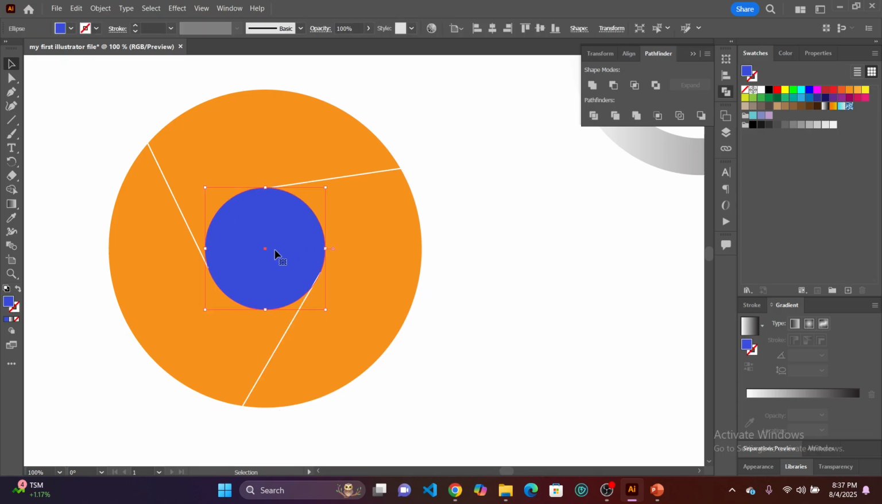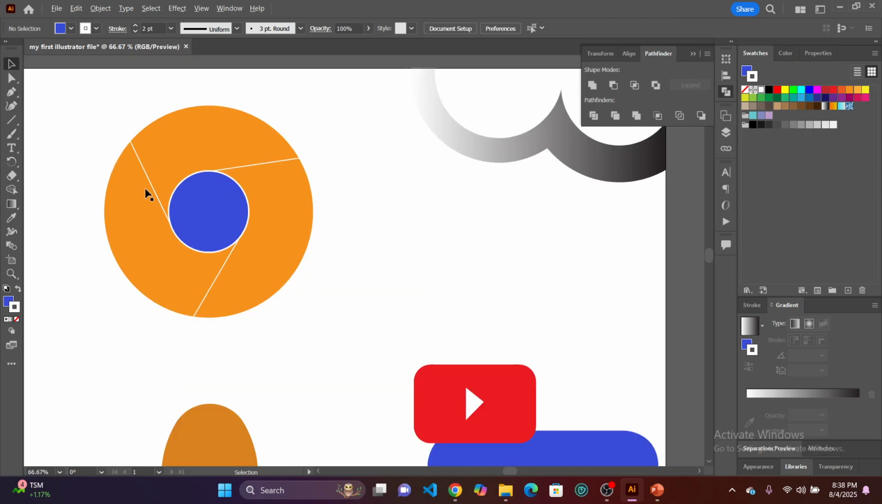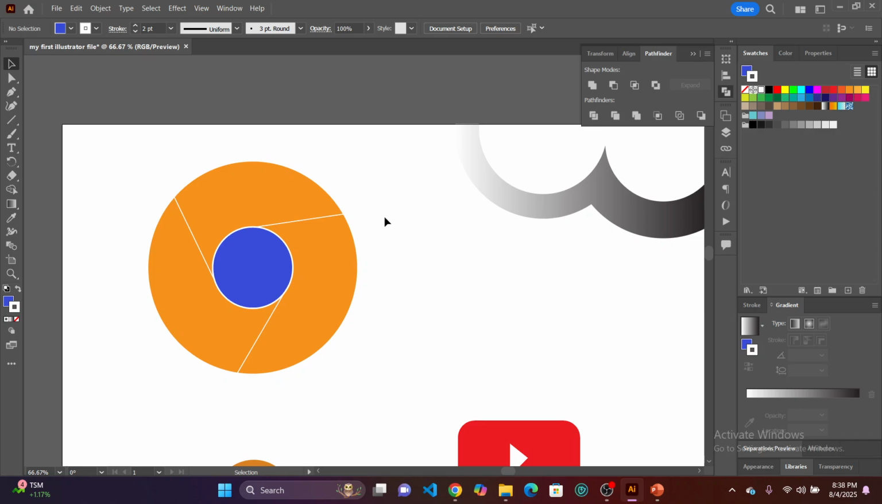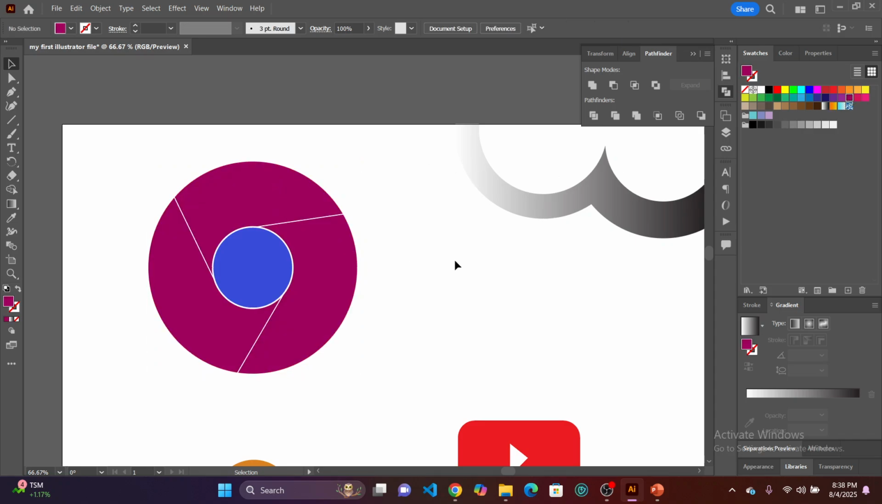So this circle here should have an outline, right? A white outline like this. You can set it to even 2 pixels, right? So we're almost there. We've almost created the Chrome logo, but the colors are not yet right. If you change the color of this circle, for example, it changes everywhere, which is not what we want. We want it to change only one particular part of this.